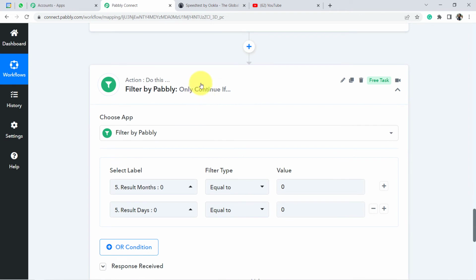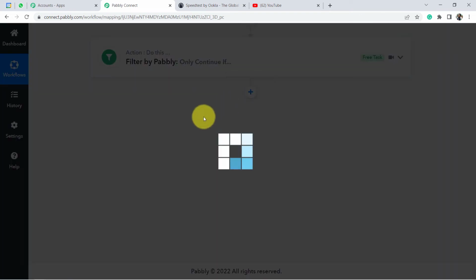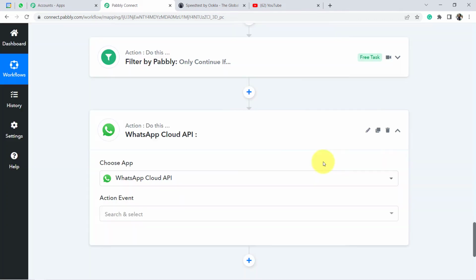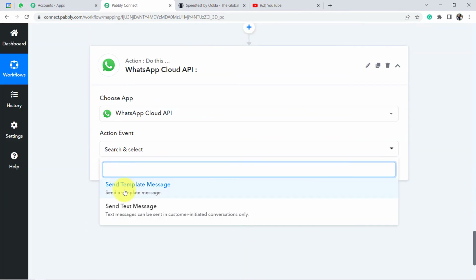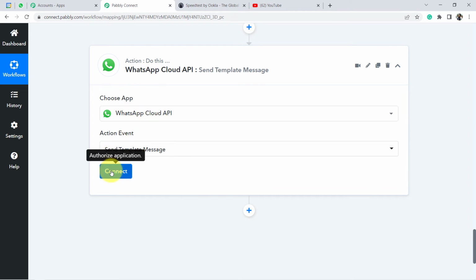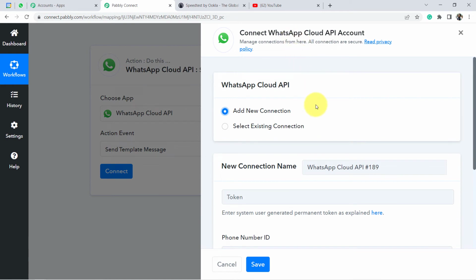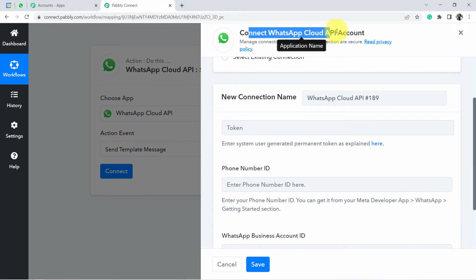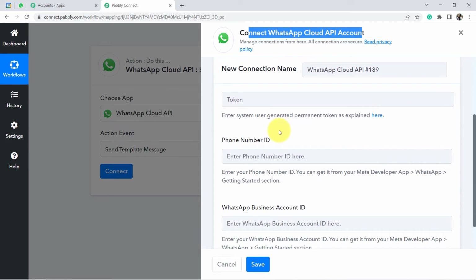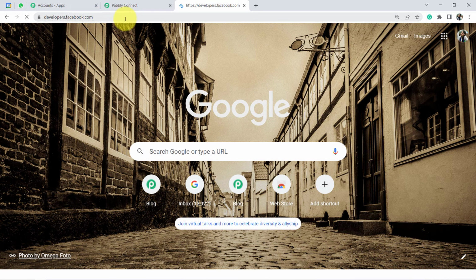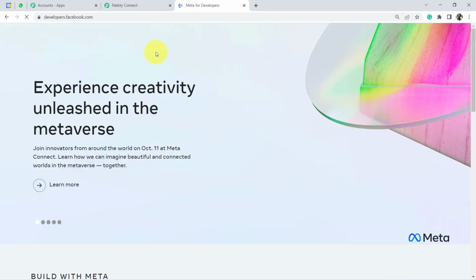Moving further, we already have this filter step, and now finally I am going to apply the WhatsApp step. Here I am going to send the WhatsApp messages using the WhatsApp Cloud API service, which is the official API of WhatsApp which Facebook has recently launched, and we are going to send the WhatsApp messages with the help of WhatsApp Cloud API only. To connect WhatsApp Cloud API with Pabbly Connect, it is asking for the following details. So let me open developers.facebook.com, basically the WhatsApp Cloud API account, and first you will have to create your account.